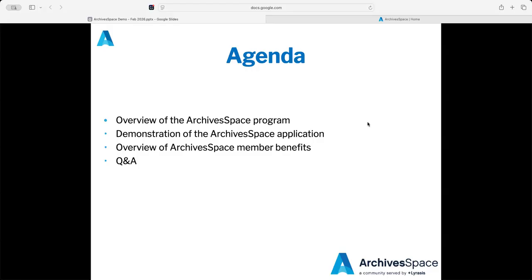I'll begin by giving a brief overview of the ArchivesSpace program before moving to a light demonstration of the application itself. After, I'll provide information about ArchivesSpace membership and the benefits of being a member, not just a user of ArchivesSpace. For this demo, we are using the latest version of ArchivesSpace, which is version 4.1.1.